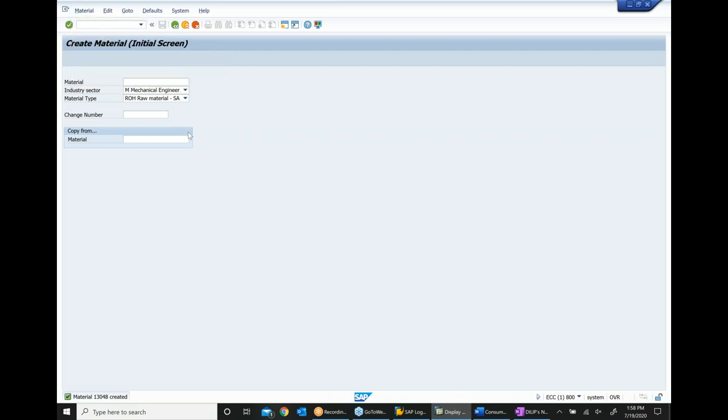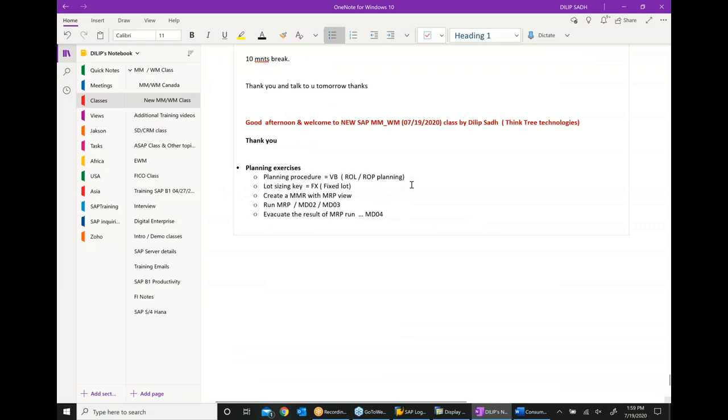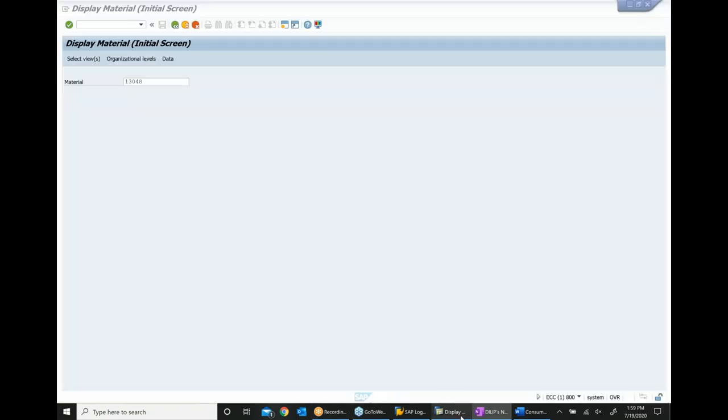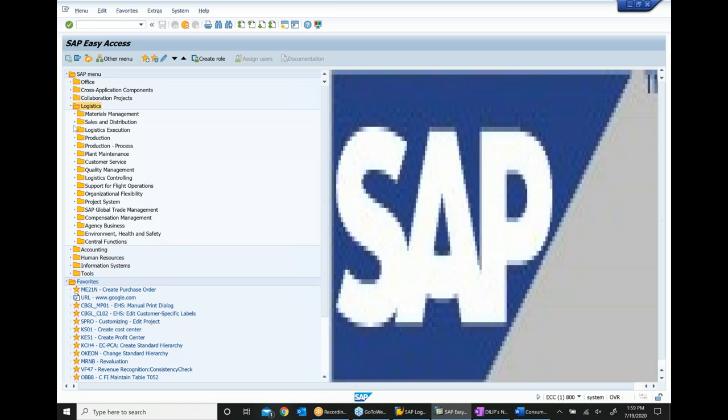We make a note of the material. This is the material we created, 1304. After creating this material, now I want to go to Logistics, then Materials Management.